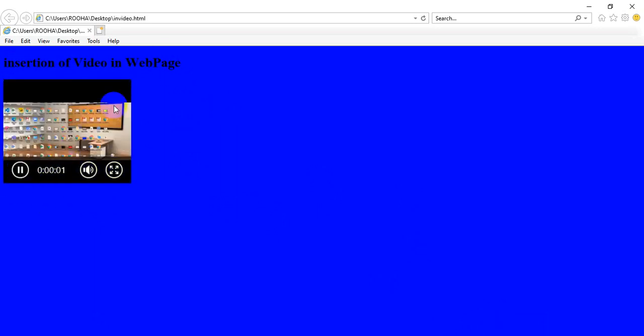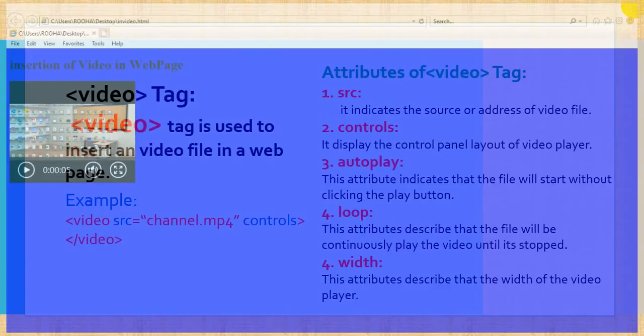Okay, even this browser is supported, but it takes some time. But students, we don't have only 3 or 4 browsers, we have n number of browsers, and it's up to the user which browser he is using. So we have to use multiple file extensions. So the same file we have to insert with multiple file formats.